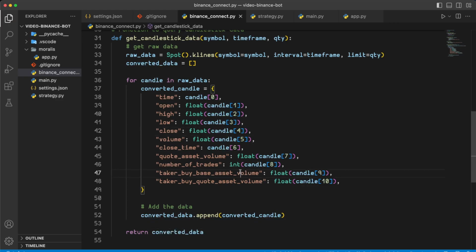And as easy as that, we now have the ability to get the values of any number of candles for a specific asset. So let's test this out.